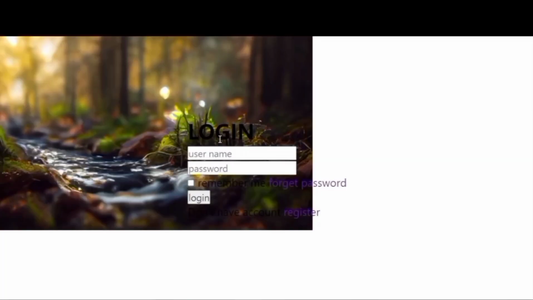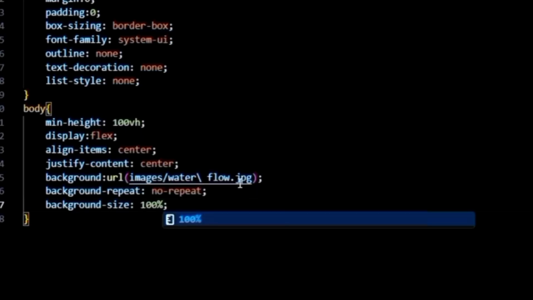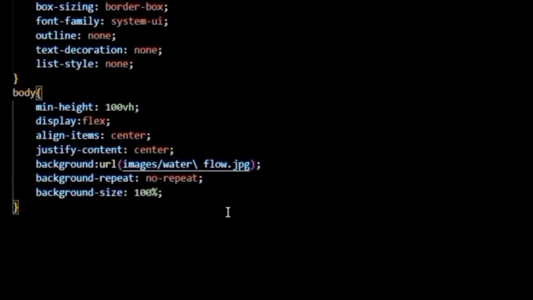So what I'm going to do is size the image to fit my screen. Next, I'm going to give a background size of 100%. So when I save, as you can see now, my image has filled my screen. It is 100% of my screen. So after knowing that, I believe this is all for my image.